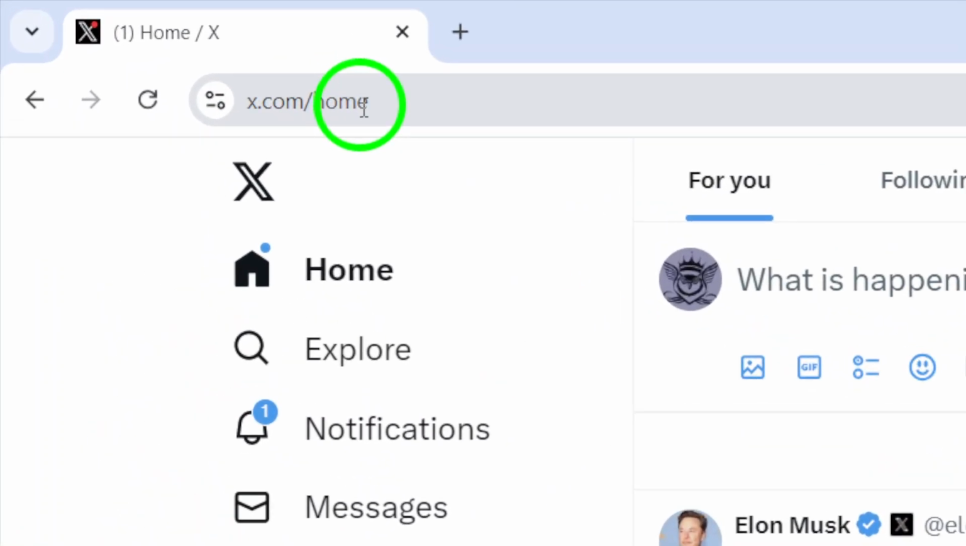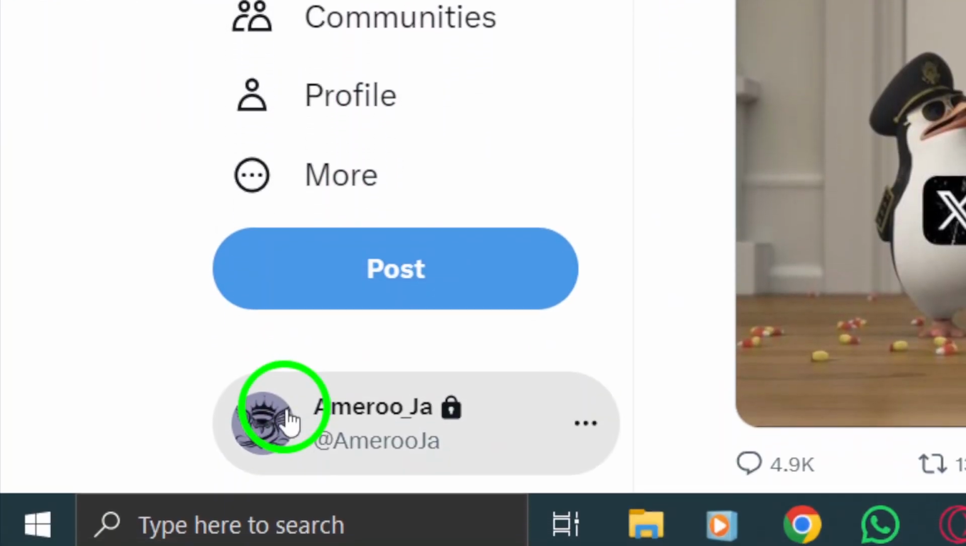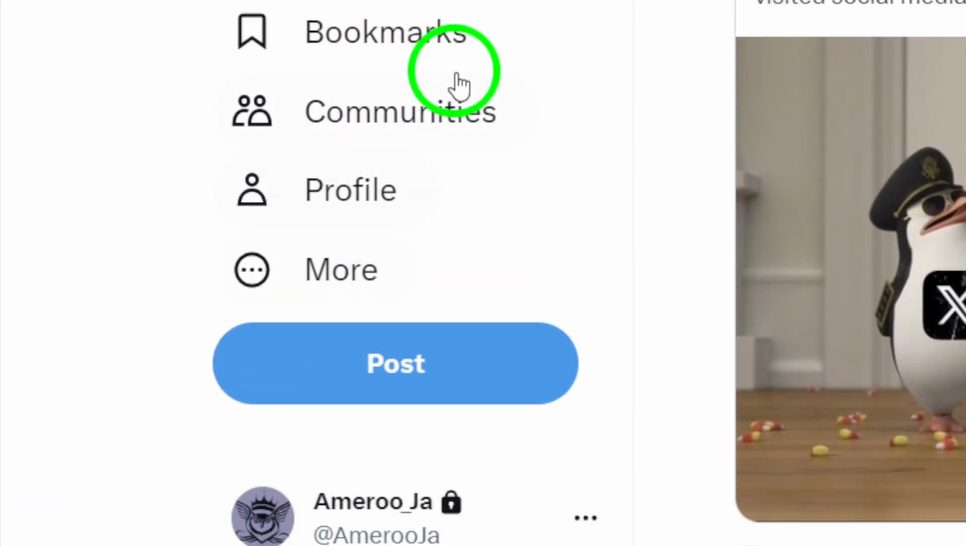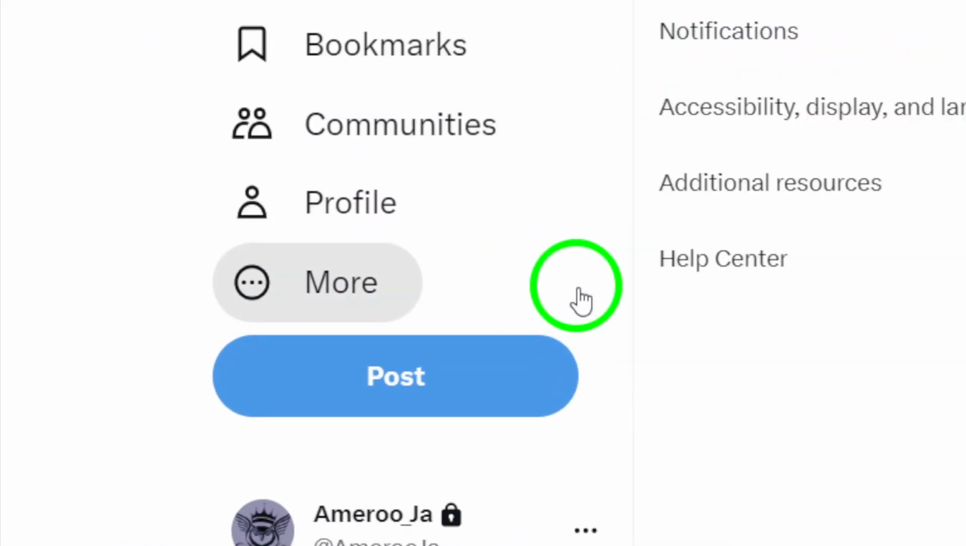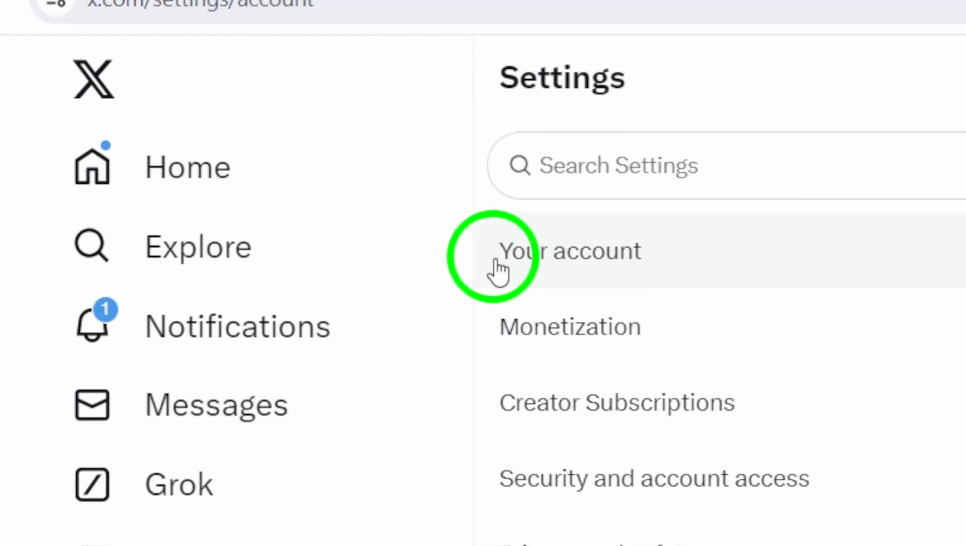Once you're on your homepage, look for your profile icon in the top right corner of the screen. Click on it to drop down the menu. Next, select Settings and Privacy. This will take you to your account settings where you can manage various aspects of your account.